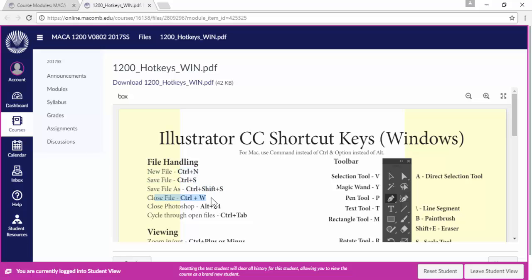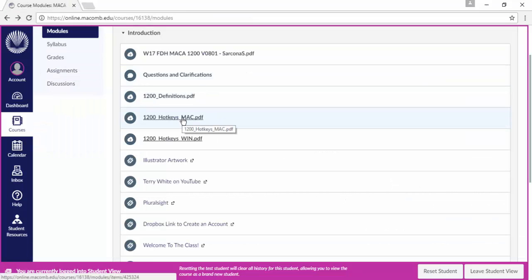Close file. Notice that these are the Windows hotkeys. I use a Windows machine. This is Windows. I like Windows the best. It's the best thing in the world, next to Keyline Pi. There's also a Mac version. So if you have a Mac at your home, print that one up. Okay. Here's some other stuff.